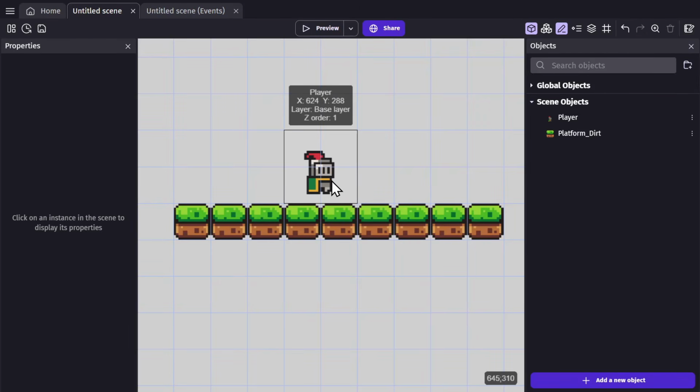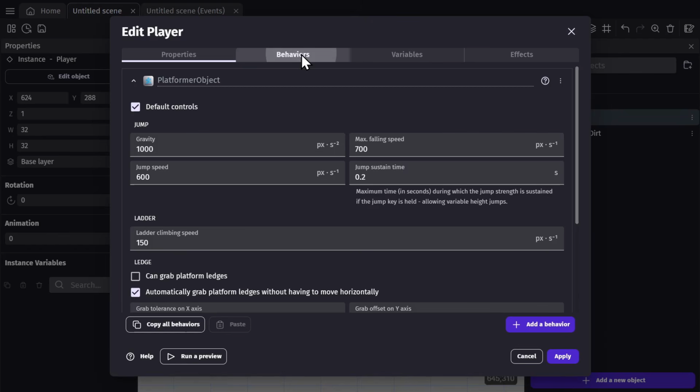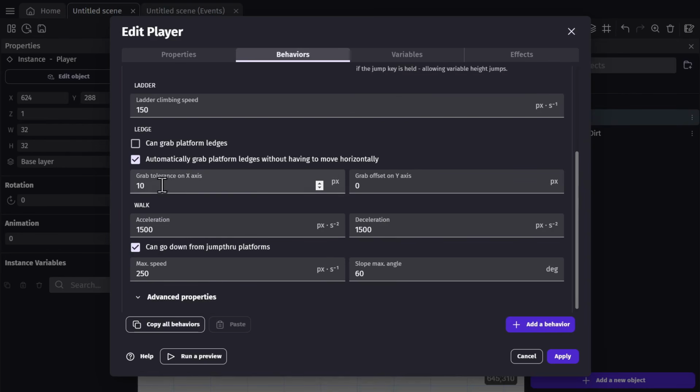Obviously that movement is too fast, so I need to open up the player object, go to its behavior, and in the platformer object behavior, I need to adjust these values to find something that makes sense for this character at this scale.